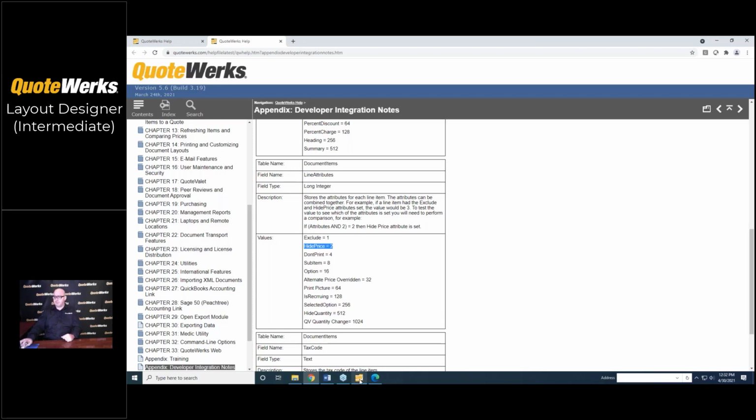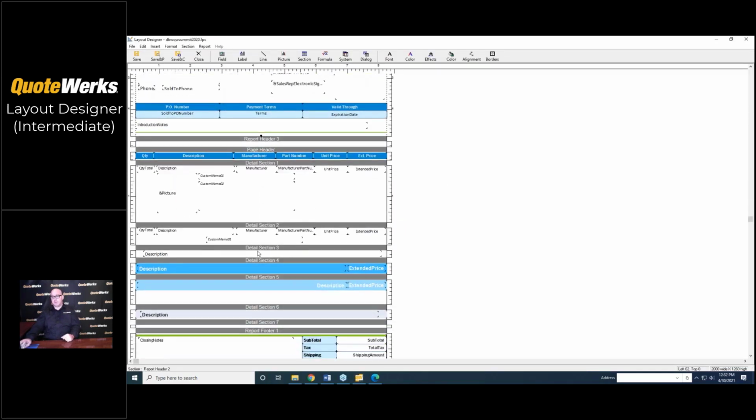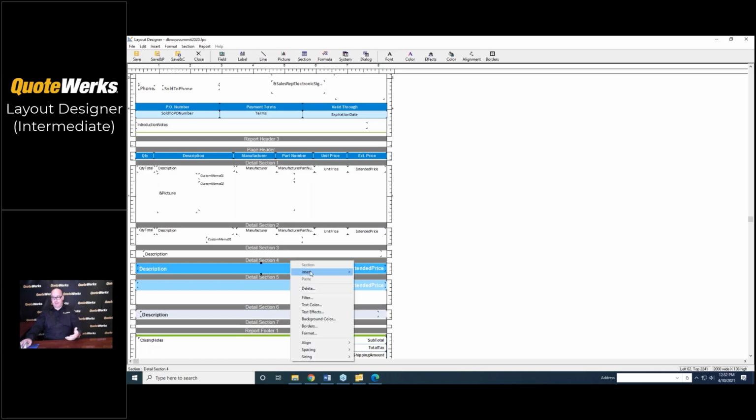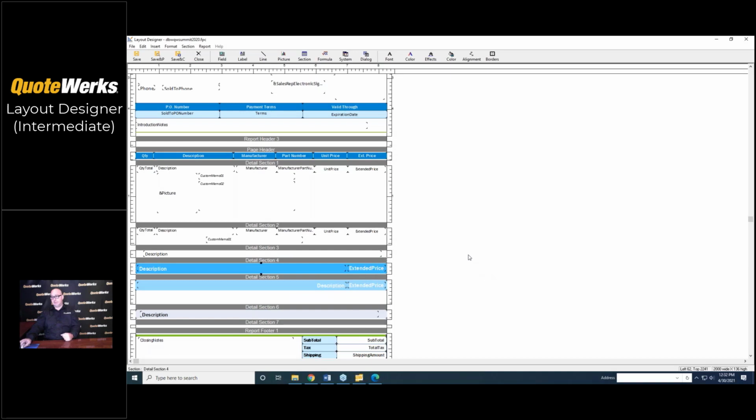So we'll jump back into our layout designer here. Our section 3 has a filter, which is line type 2. So for our comments, we want our comments to print like this section here. And in each different detail section, we have a different filter that is located in there. And again, all these filters are in that file that I've got for you.